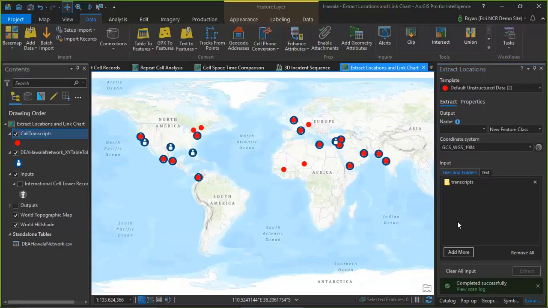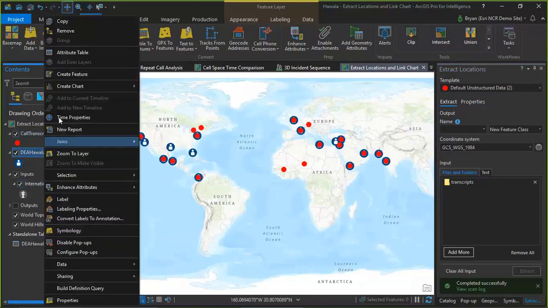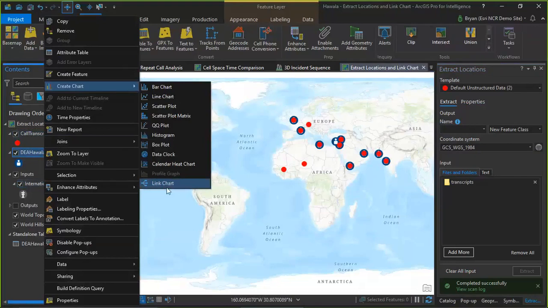So now I want to really start doing a little bit of analysis. I just want to point out that I've also brought in those international cell tower records. These are just the locations of where we know that our Hawala broker in Toronto has called. So I'm going to go ahead and make a link chart now based on this Hawala network that the DEA has provided to us. We're going to create a chart, and we're going to create this link chart.